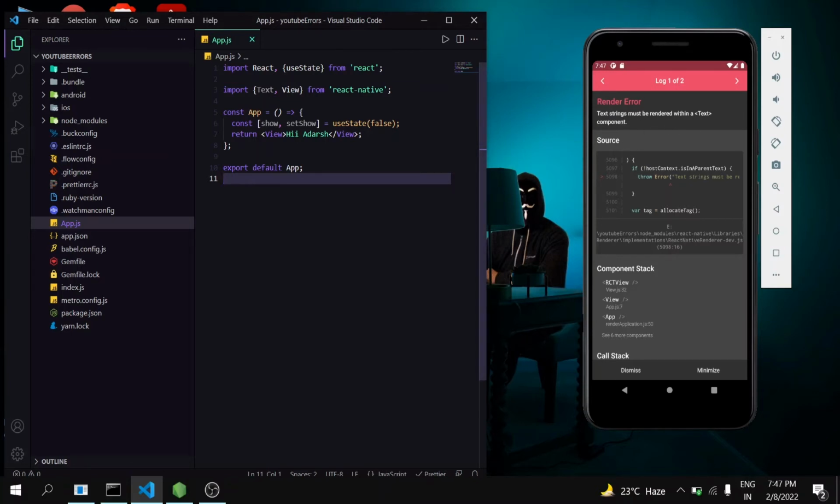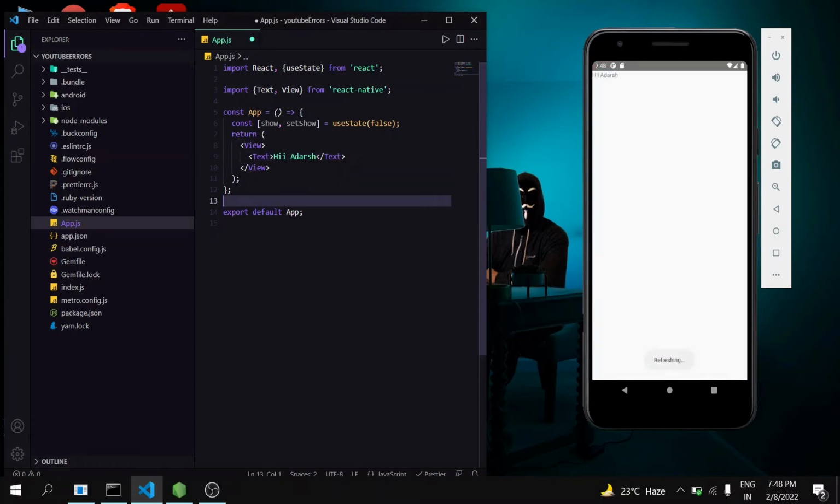So remember this. If you want to render any text on your app, just wrap it with the text component like this. And now if I save it, it should work. The error should go away. Yes, as you can see here, I am not getting this error. So you have to always remember, unlike React.js, here if you want to show any text, you should wrap it with the text component.